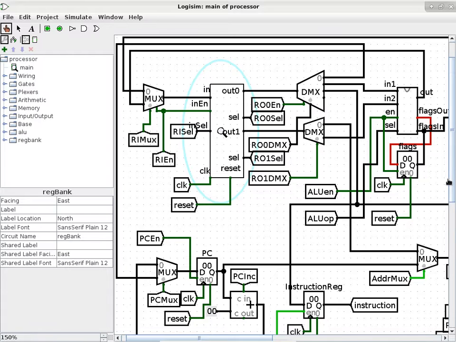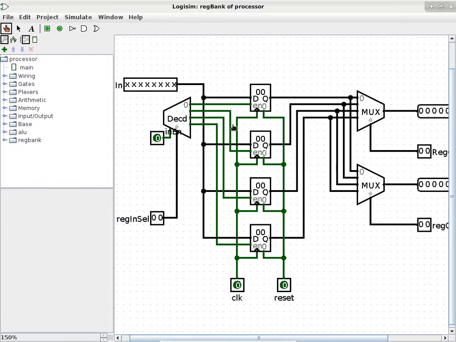Yes? I think I just figured it out. Okay, well that's a good thing. I was just a little bit confused about the register input enable, and I see how it's enabling the mux at the same time that it's enabling the register.